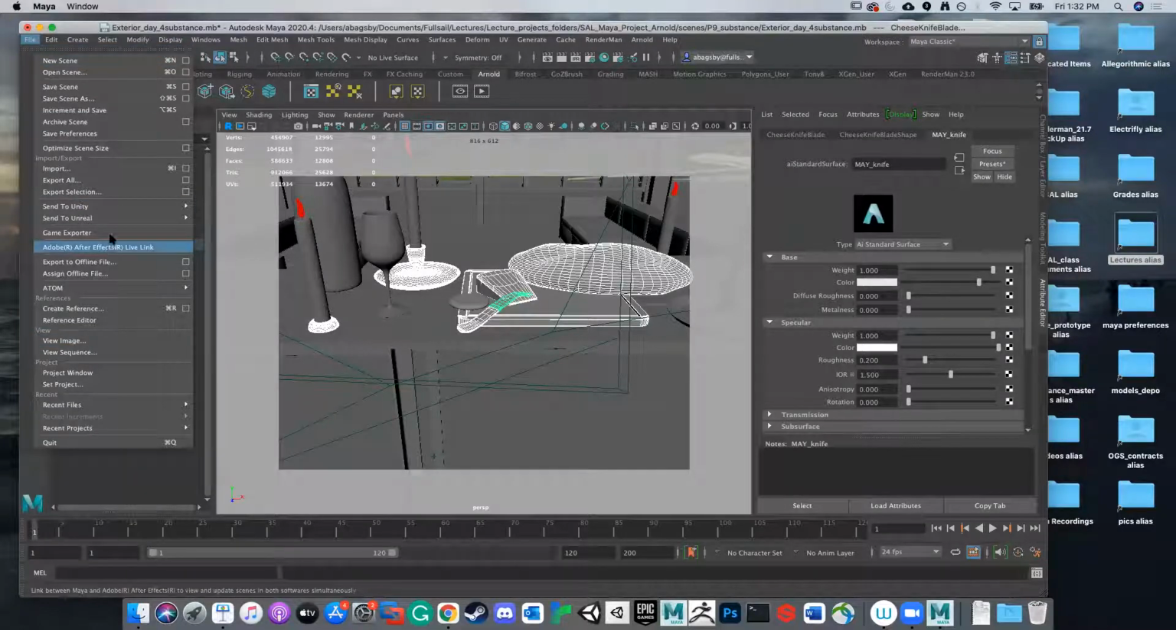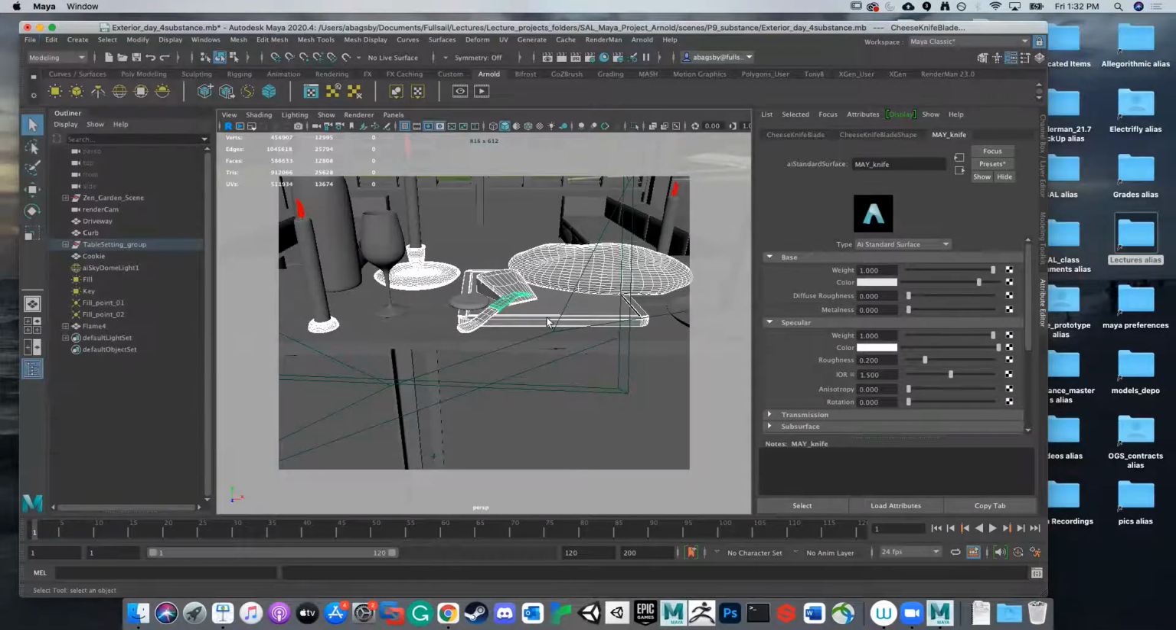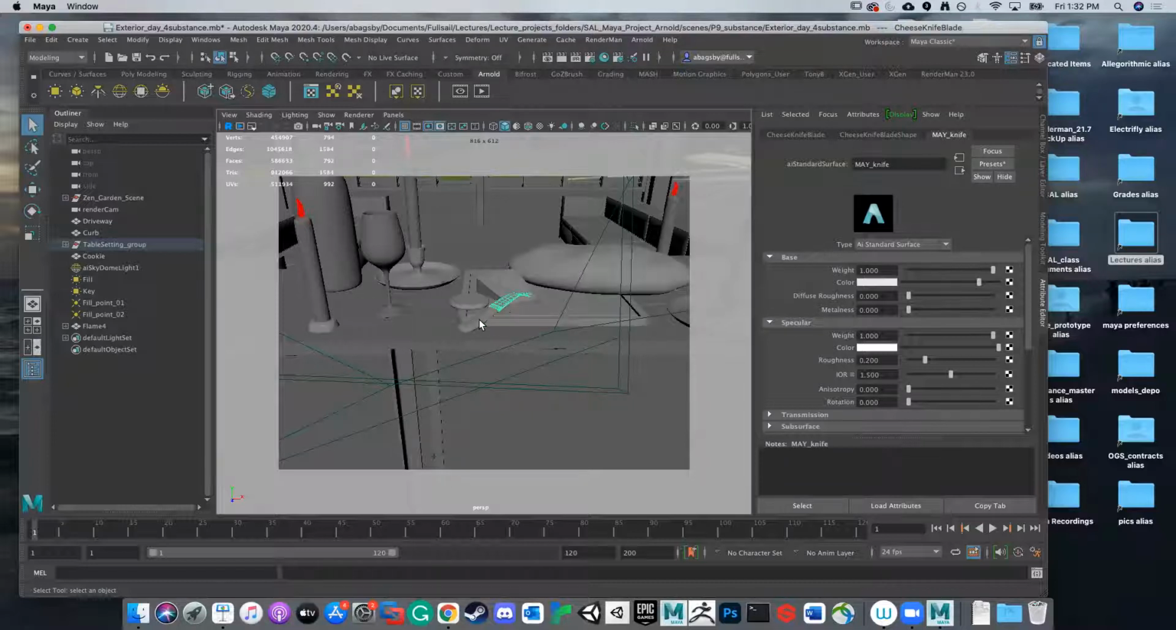So grab everything. Oh, before I do this, you guys know that when you export to Substance Painter, your texture sets are going to be based on your material selection. So if you have a material, like for example, the knife generally has two materials, right? So that'll come in as two separate textures. I've actually set mine to not work like that.